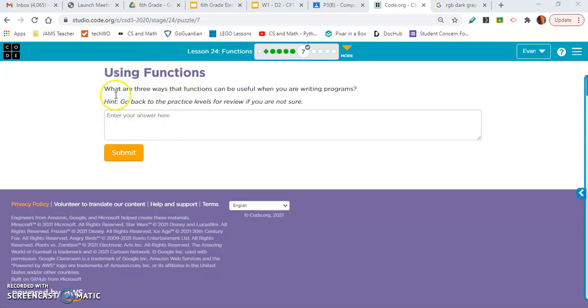I want you to think for yourself on this one and answer the question. What are 3 ways that functions can be useful when you are writing programs? Hint, go back to the practice levels for review if you are not sure. Just ask yourself, what are the ways these functions are useful? What are we using them for? And if you can't come up with 3, I'm okay with you coming up with 2.